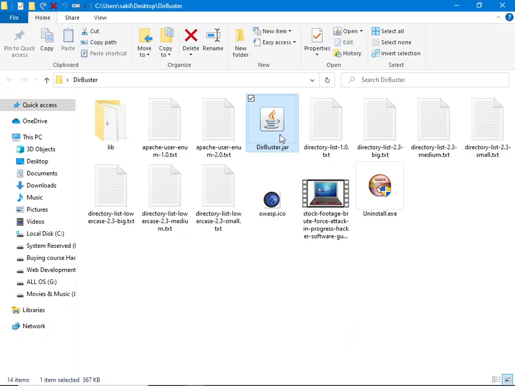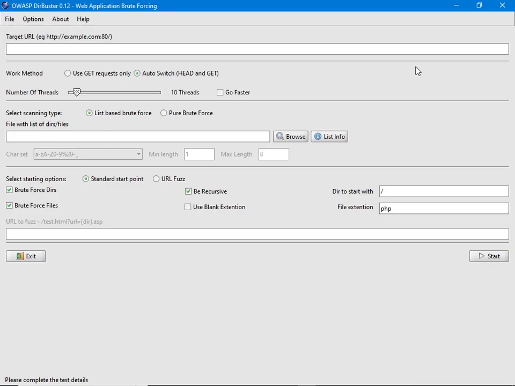Just open the dirbuster.jar. Here you can see the simple interface of this application. The first option is target URL. You can simply put your target URL. I'm just putting google.com for demonstration purposes.